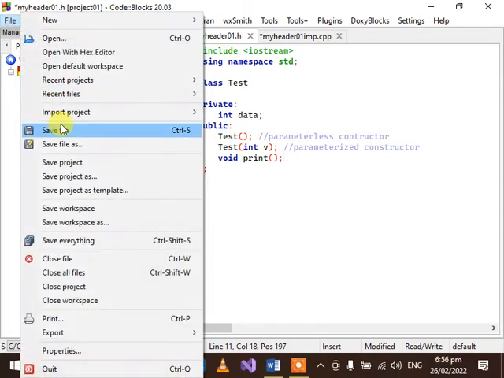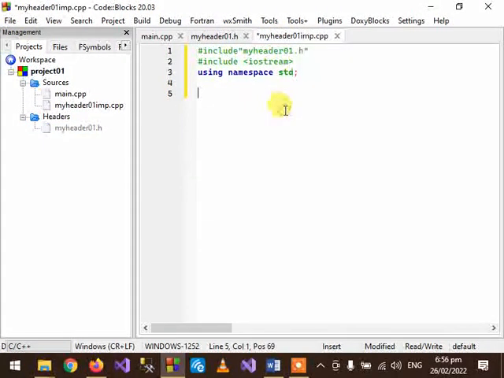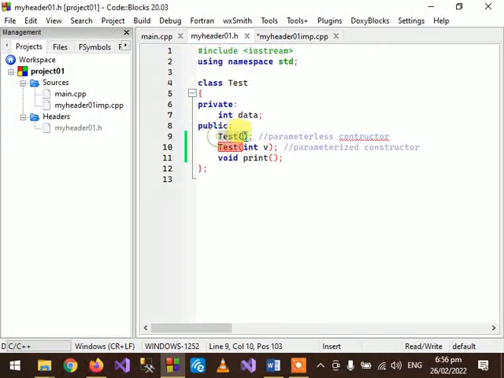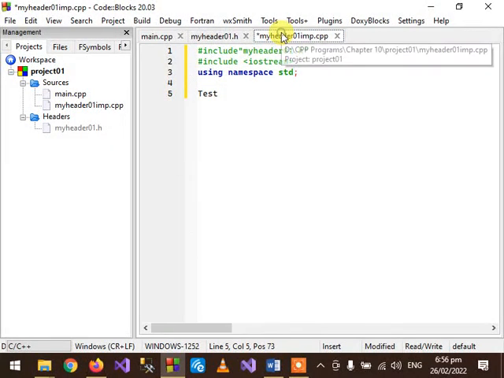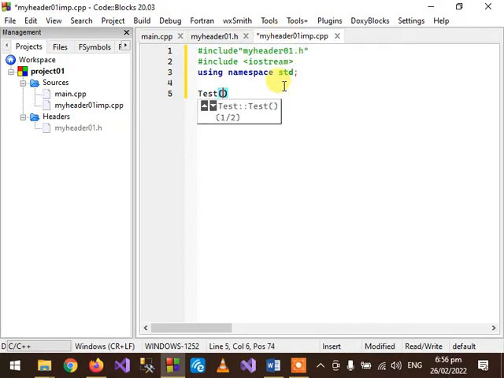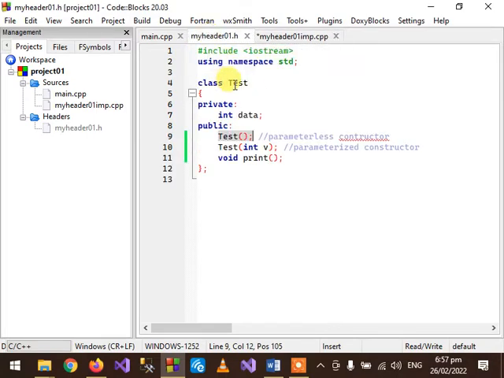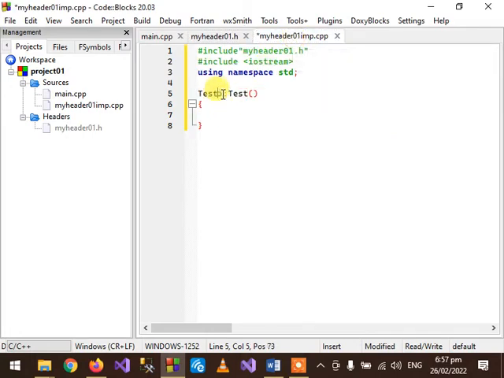Now how will we create the implementation? Let us go here, and first of all we will define the constructor. So simply write the name of the constructor, and you can see this is a parameterless constructor. So we will simply write the opening and closing brackets and then the opening and closing curly brackets. But before this, we also have to mention the name of the class in which this constructor is present. The name of the class is test, and these two colons are known as the scope resolution operator. It defines the name of the function which is present in the class.